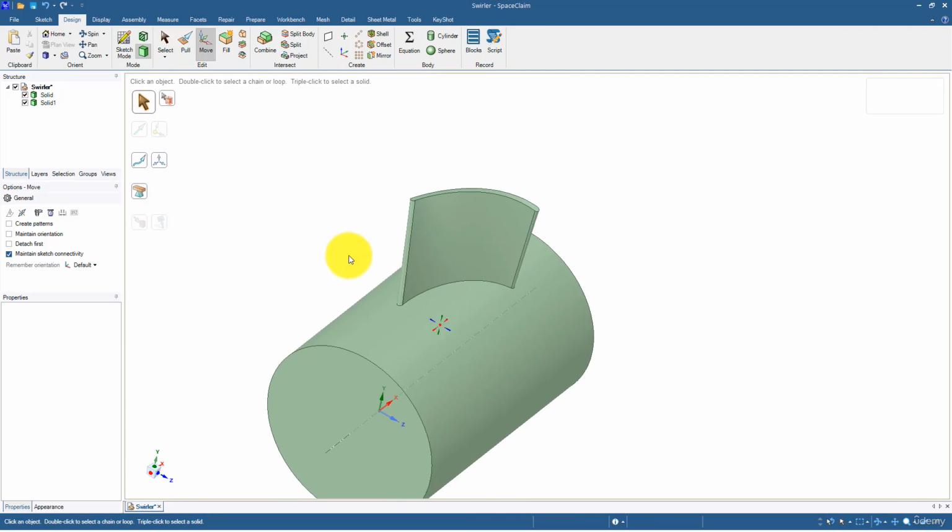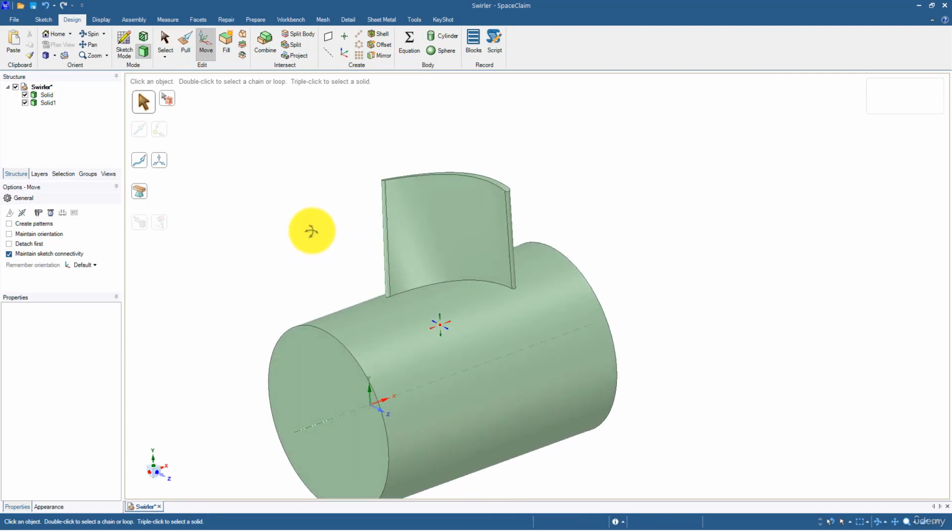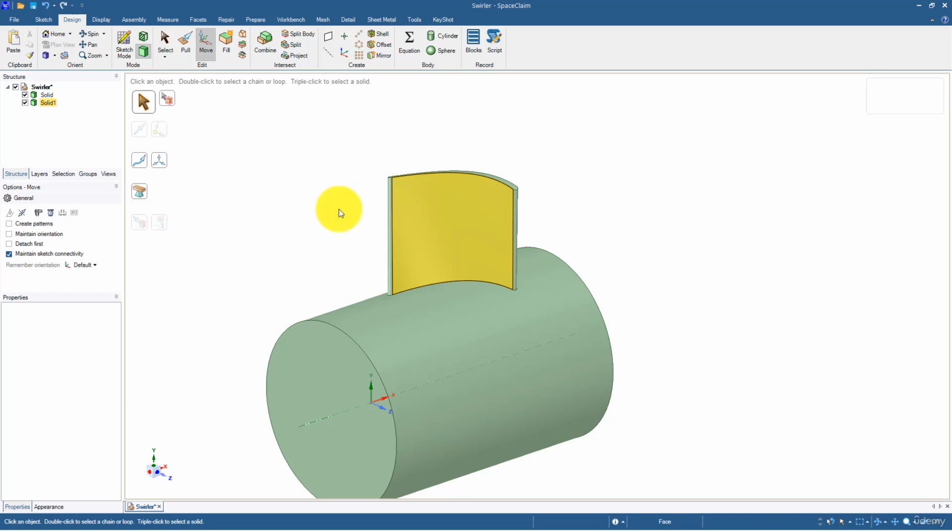And after removing this blade from the cylinder body, the next task is that we need to create the patterns. And I want to copy this blade 7 times. So I'm going to get 8 blades total. And so you can go for any number of blades.